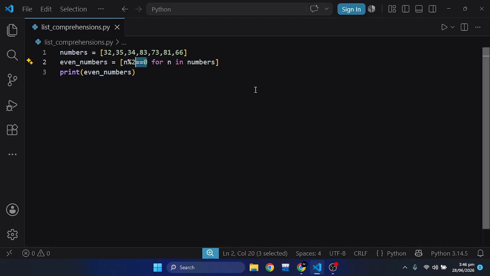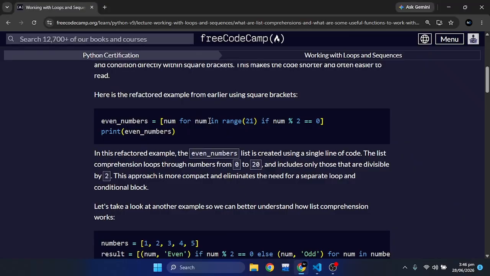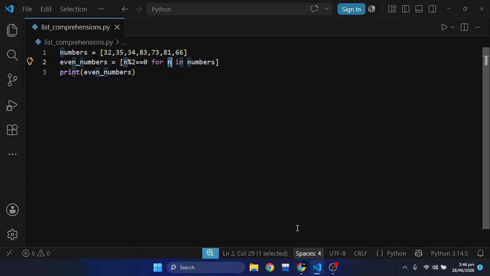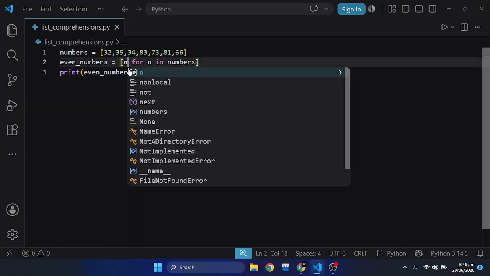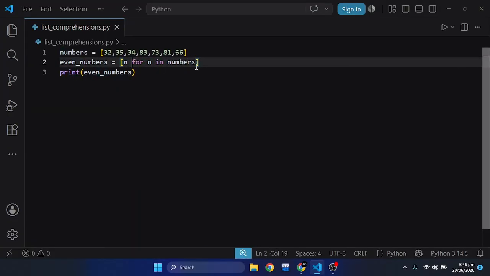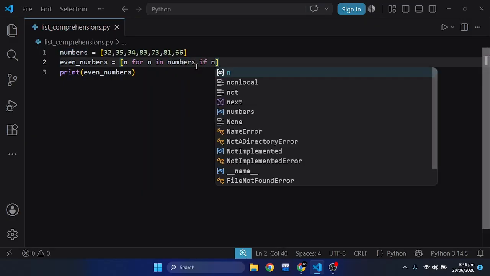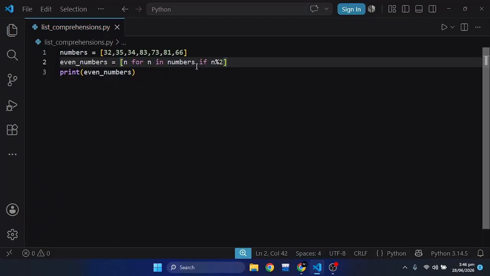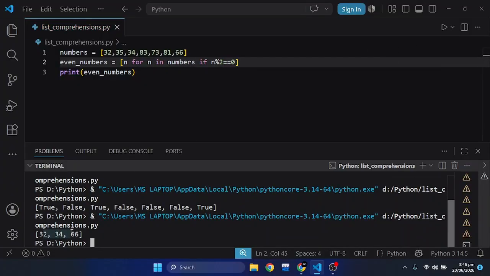So we have to write the name of the variable, which is the same as before. Let's first of all write it, and yes, we are getting the same results.